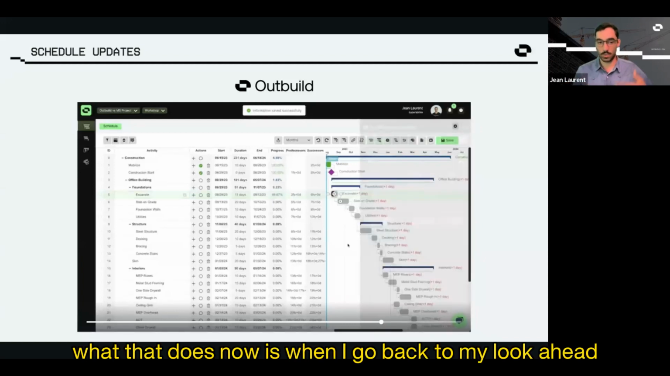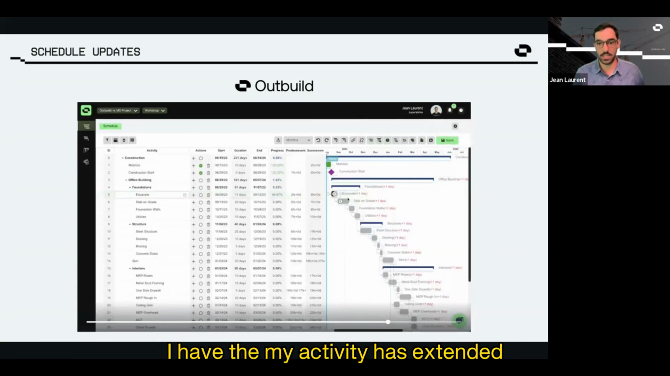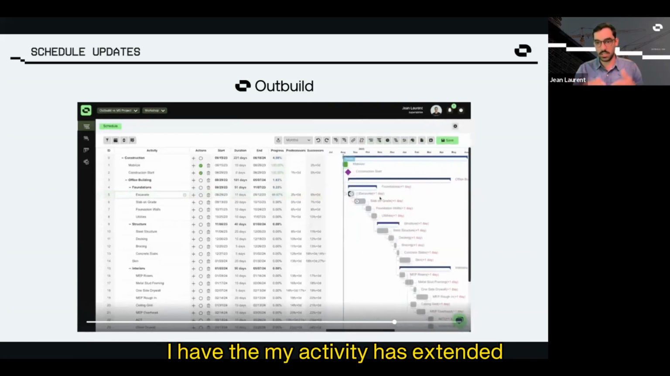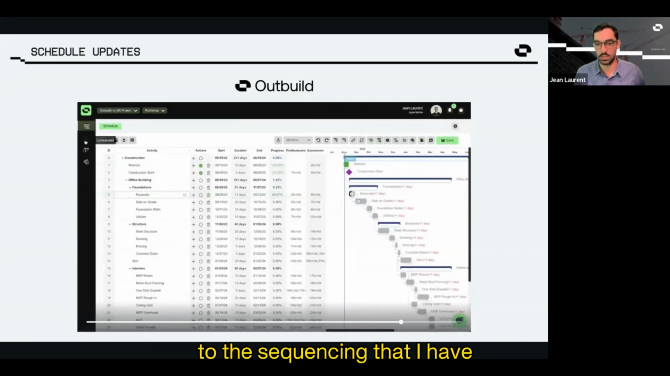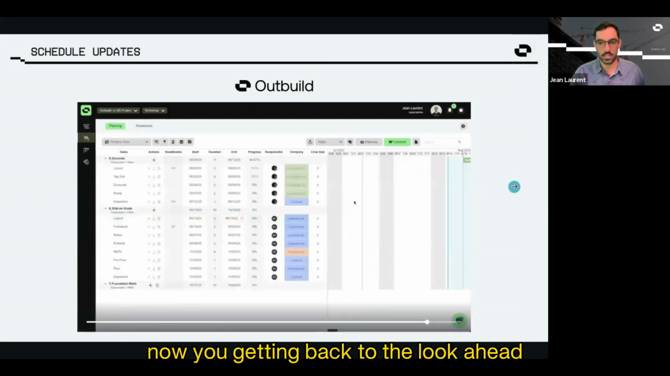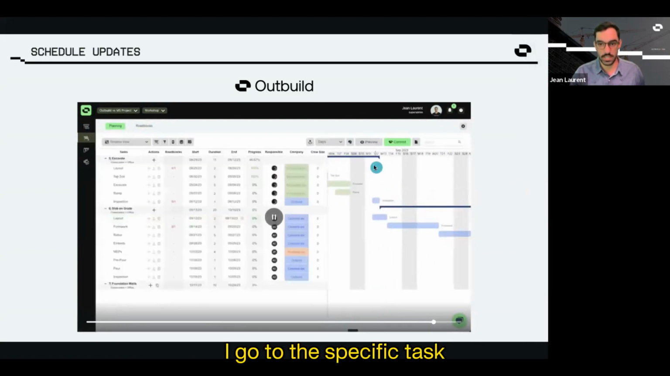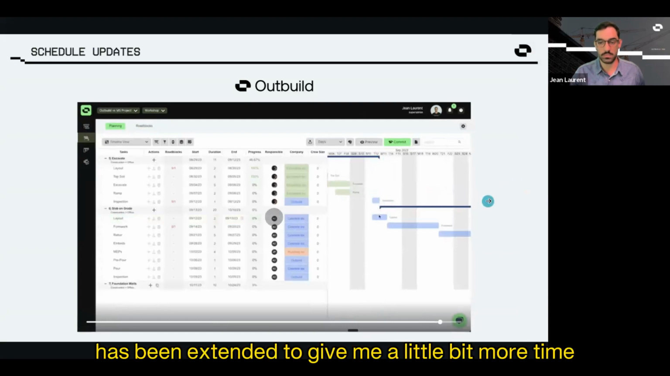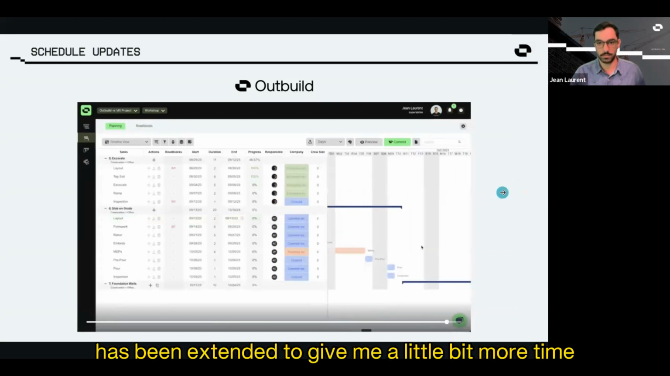What that does now is when I go back to my Lookahead, my activity has extended and everything has shifted accordingly to the sequencing that I had. So you could see it right here. Navigating back to the Lookahead, I go to this specific task and now the end of it has been extended to give me a little bit more time.